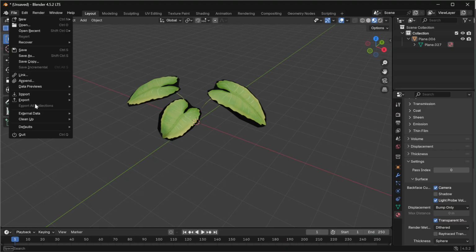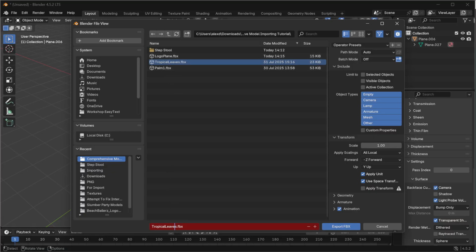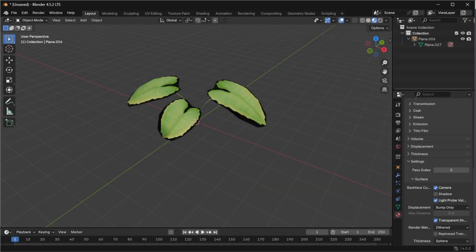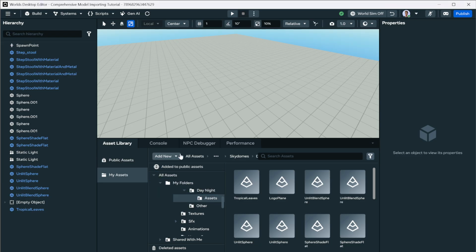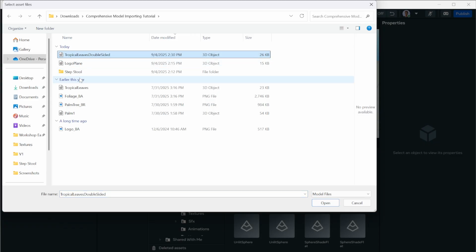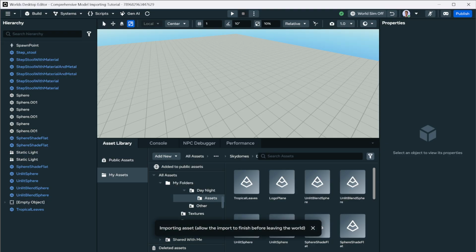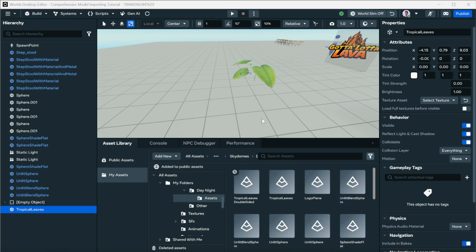File, export, FBX to our folder. This is tropical leaves, double-sided, and export FBX. Going into worlds, add new, 3D model, selecting double-sided plus the tropical leaf foliage BA, open, import, give that a second, any second now.